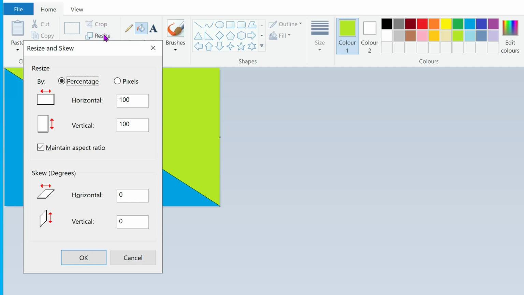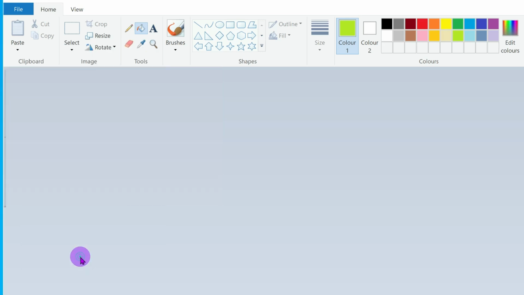In the resize and skew window, select pixels and uncheck maintain aspect ratio. And now change the horizontal value to 1 and leave the vertical value exactly as it is. Now click OK. Your image will look like a tiny thin vertical line.